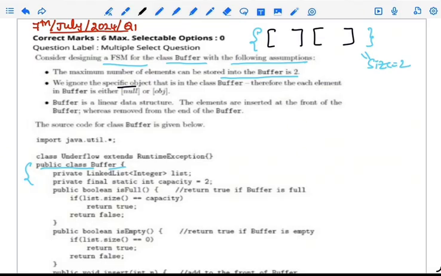We ignore the specific object in the class buffer. Therefore, each element in the buffer is either null or an object. There are 2 elements in the buffer: one is null and the next one is an object. If there is no element in the buffer, we represent it with null. If an object is present in the buffer, we represent it with an object.